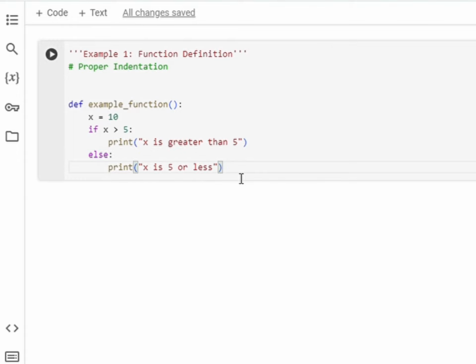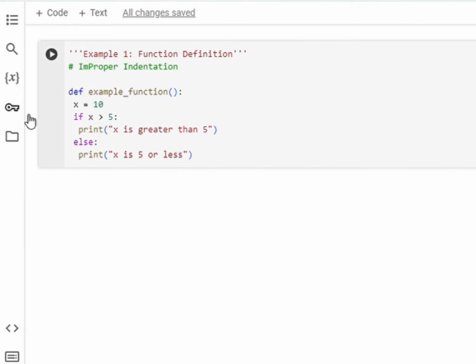This consistent use of indentation makes the code more readable and easier to understand, especially as the codebase grows. Now let's see what happens with improper indentation. The code performs the same operations, but the indentation is inconsistent. The lines inside the function are indented with varying spaces instead of the recommended 4 spaces. This goes against the PEP 8 style guide and makes the code harder to read and understand.